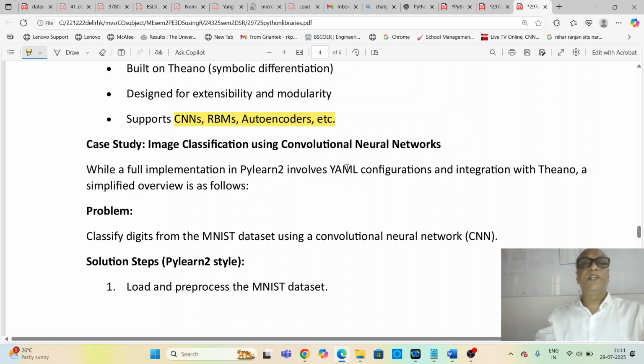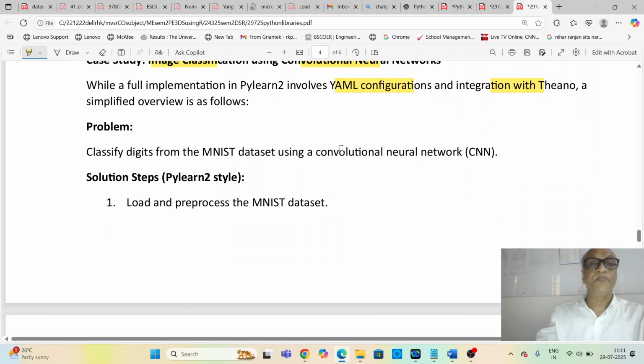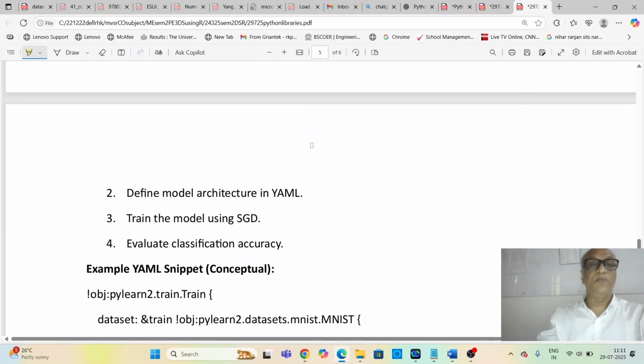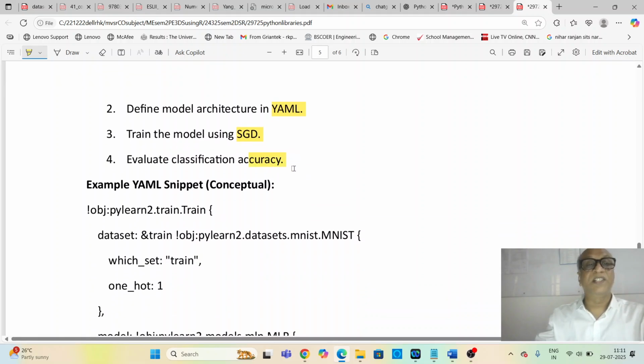Here a case study is mentioned for image classification using CNN. So you can see here YAML configurations are there and integration with Theano is there. So the problem given is you are going to classify the digits from the data set using CNN. So what we'll be doing is we'll be loading the data set, pre-processing it. We'll be defining the model architecture in YAML. We'll be training the model using SGD, and then we'll be evaluating the classification accuracy.